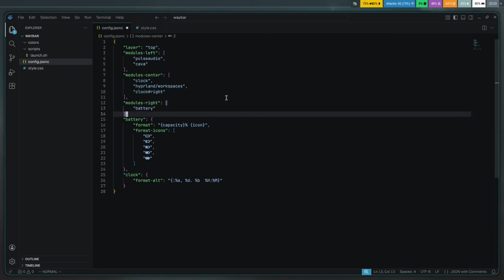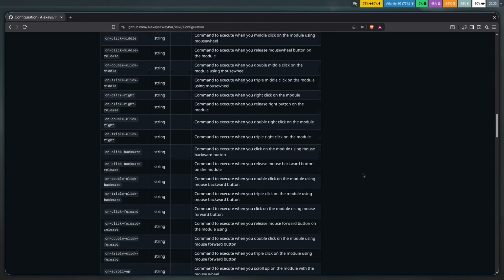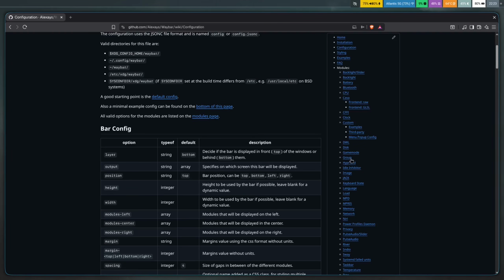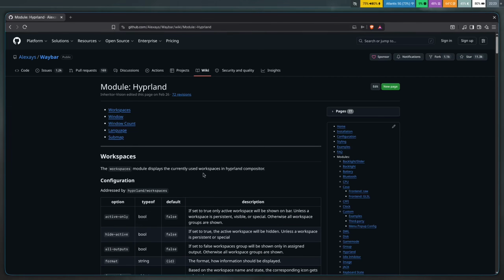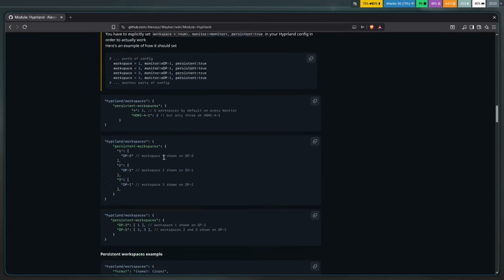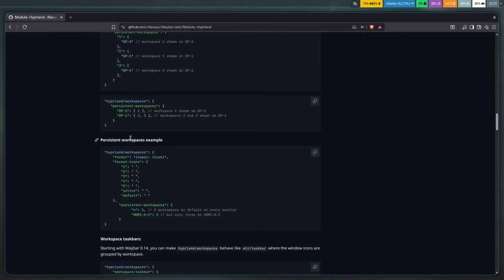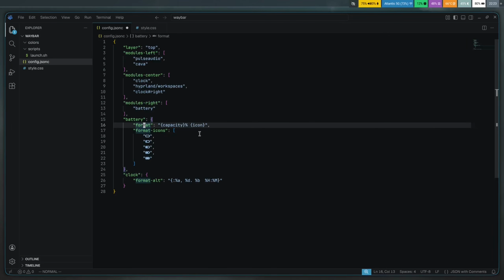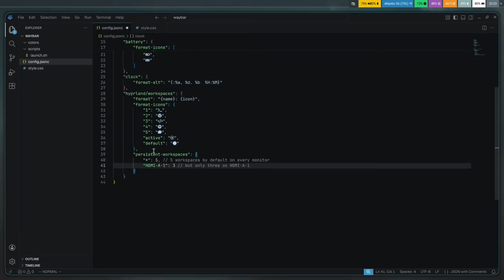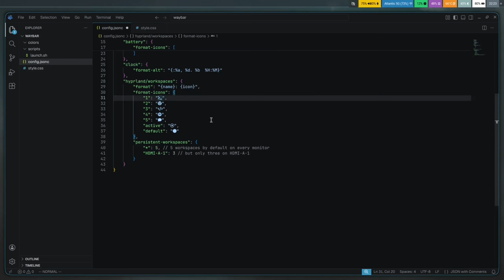Now let's go over to the wiki, and then you want to find the Hyprland section right over here. Once you find the Hyprland section, just scroll all the way down. You'll find this persistent workspaces example, okay? You want to copy that, come down here, and then paste it. So what we're going to be doing, until we get our module definitions, is copying and pasting a lot of stuff from the wiki.